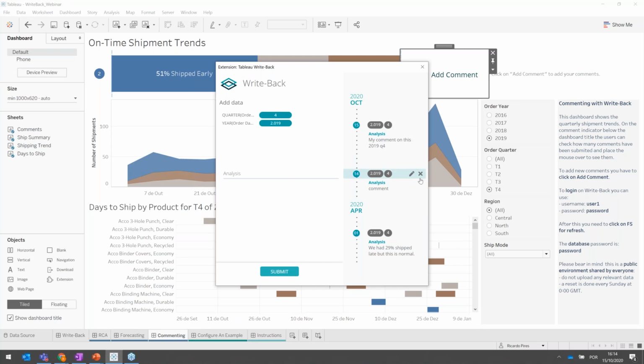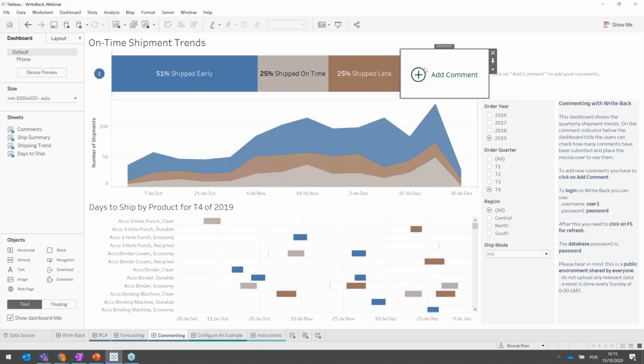I can also delete something that was already previously submitted. So in this case, this comment doesn't seem right. It looks like a test. So I'm going to delete it and make sure that we don't get it anymore. I don't have anything to submit. I just deleted it. So I'm just going to close the window.